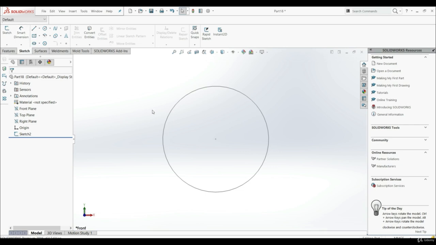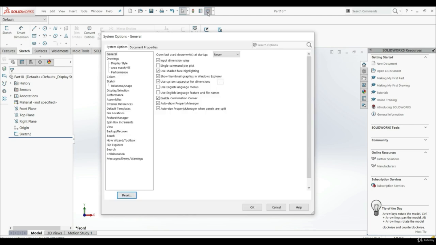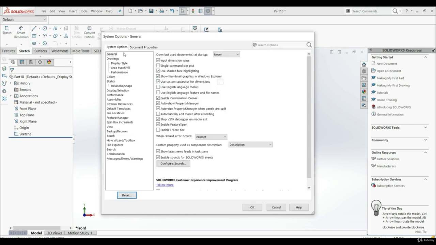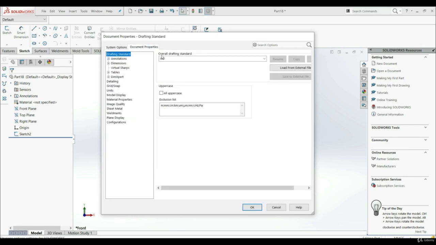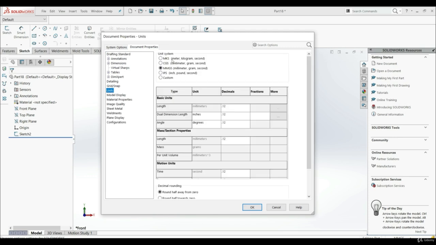Now we're going to show where you can actually define in which unit system you're going to work in SOLIDWORKS. So we have to go here to the options. And here we have two tabs, system options and document properties. Let's go to the document properties here. And here on the left side, you have to choose units. So here you can choose in which unit system in the SOLIDWORKS you're going to work. I have selected millimeters, but you can select IPS, for example.